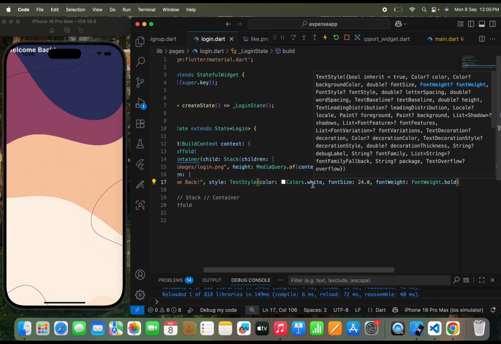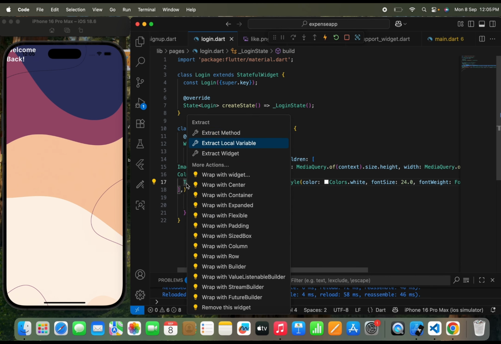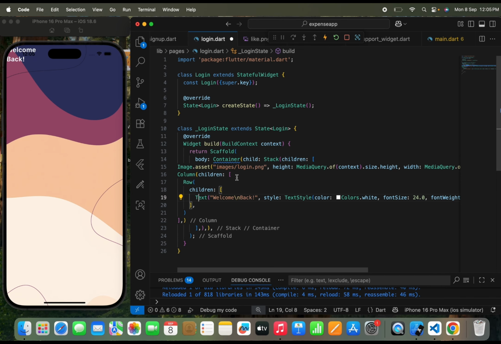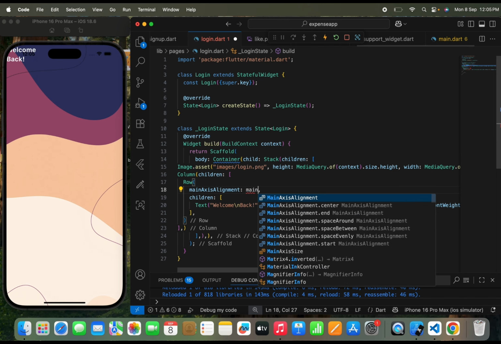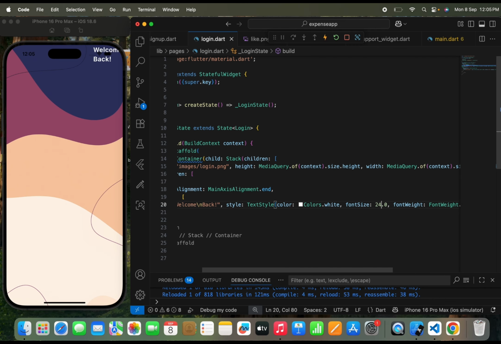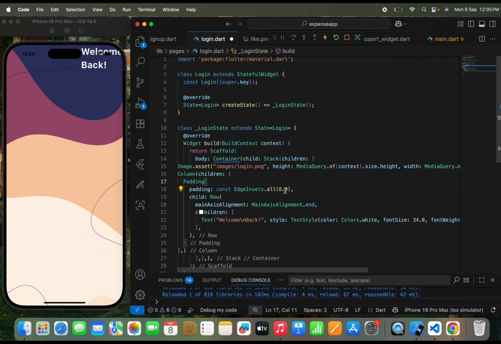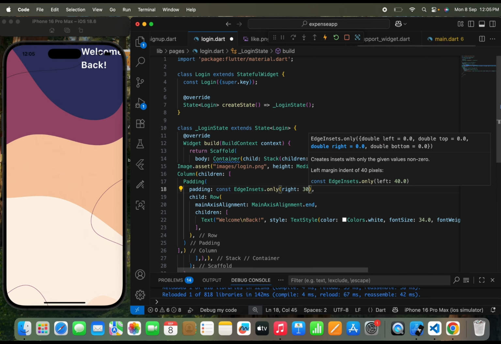Now we can use a \n so that you can simply change the line. Then I need to do one thing. I just need to wrap it with a Row widget, and in the Row widget I just need to pass mainAxisAlignment.end, something like this. I need to increase the font size up to 34. Okay, so this is what we have done. We can just wrap it with a Padding widget. We can just write EdgeInsets.only from the right we can just pass 30.0. From the top we can just pass like 50.0, which is enough.